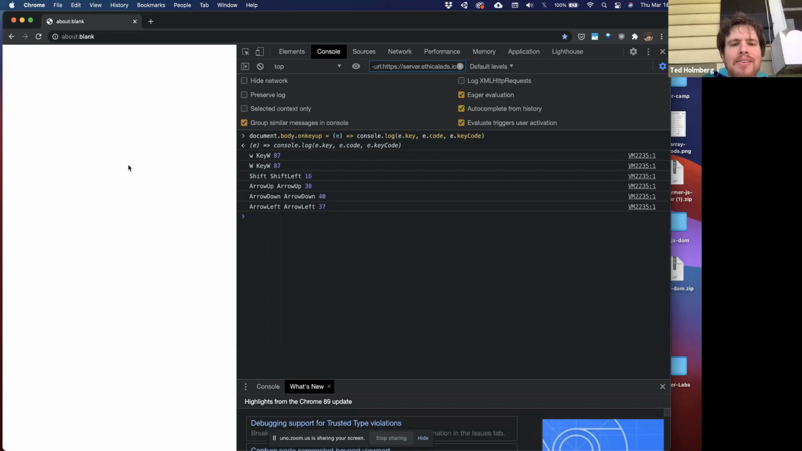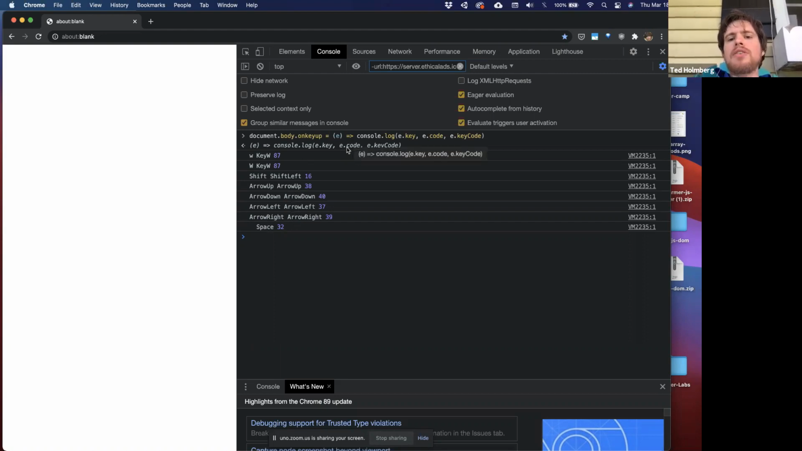Arrow up, arrow down, arrow left, arrow right, space. So in the platformer, if you didn't want to use those key codes because they look like magic numbers, you could have used ArrowLeft, ArrowDown, and just looked at the event code instead of the event keyCode, if you wanted those to be a little more readable.